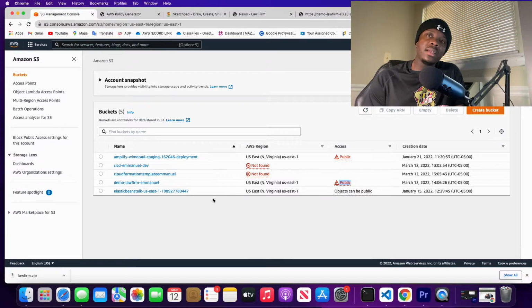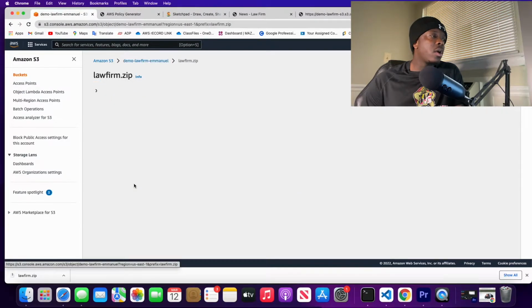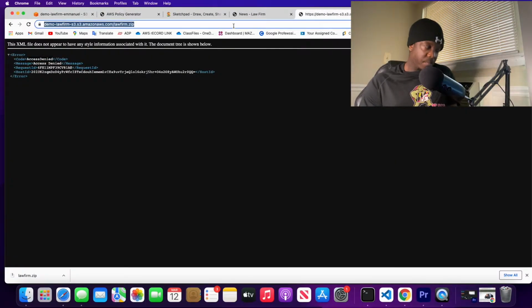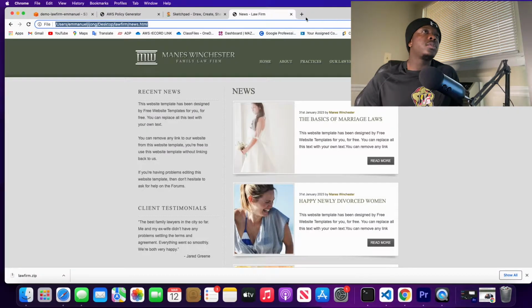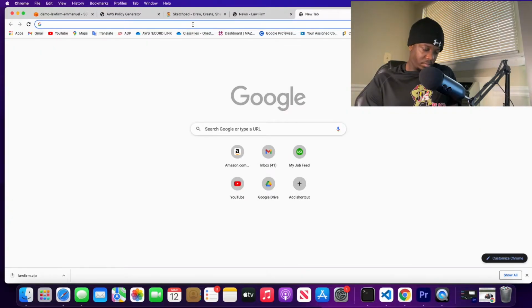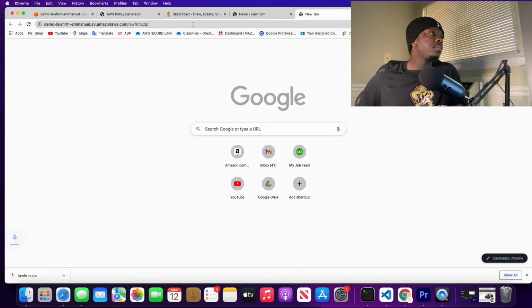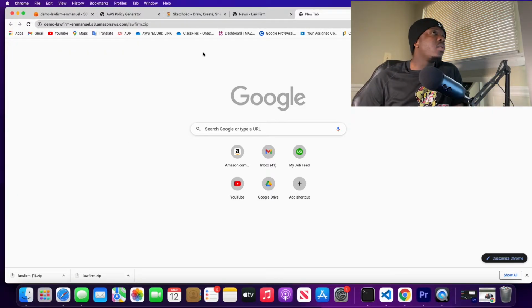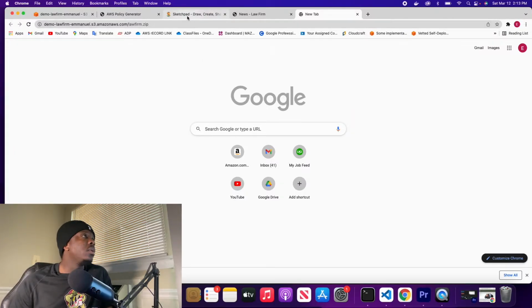If you want to test this, it's pretty simple. All you need to do is click on the bucket, click on the object, copy this URL, then paste it in there, hit enter. You see it starts downloading. So it means that particular object is publicly accessible and anyone anywhere in the world with this link can access that object.